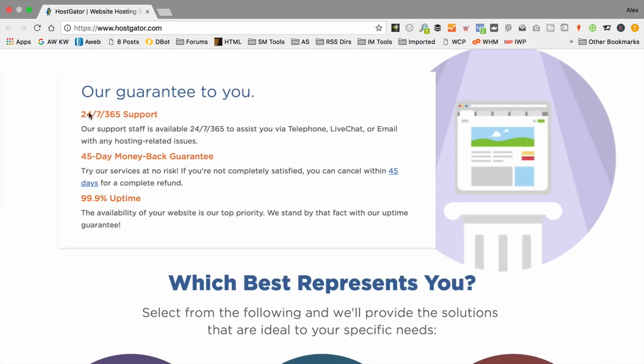Other things they guarantee, as I've already mentioned, the support. There's a 45-day money-back guarantee. So if for whatever reason you're not completely satisfied with the service you're getting from HostGator, you can cancel your account and get a complete refund.